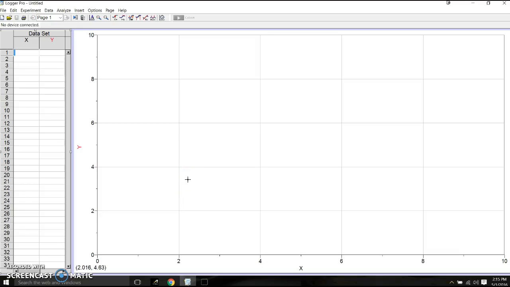This is going to be a tutorial on how to do a video analysis in Logger Pro. You're going to have to do this on a computer. It won't work in your Chromebooks. So you'll go to a computer that has Logger Pro on it and open it.